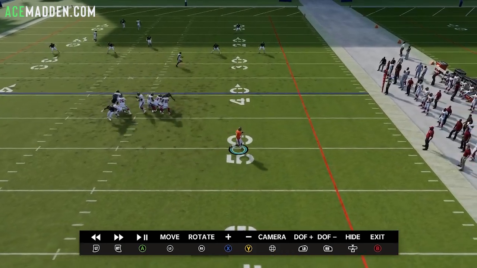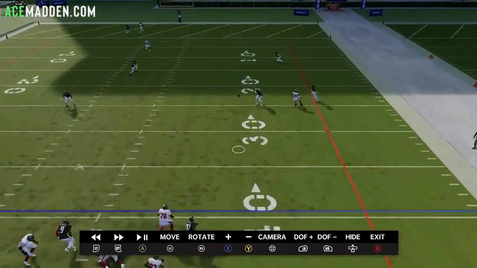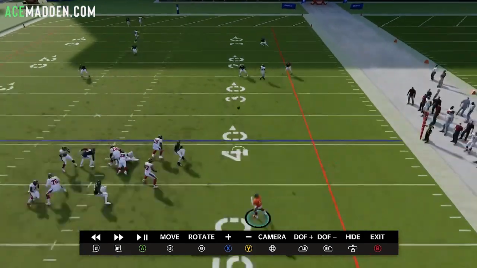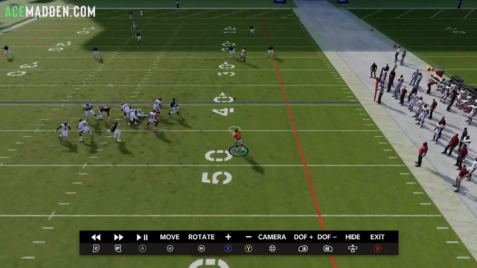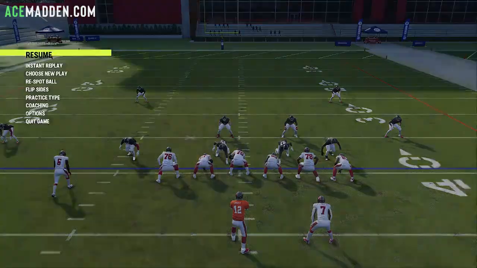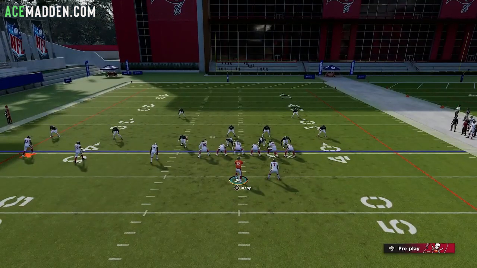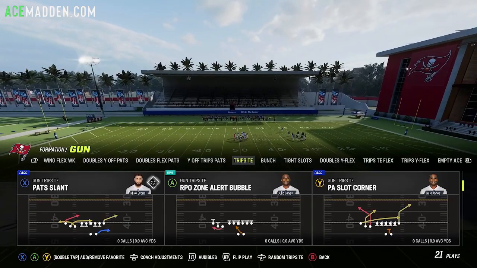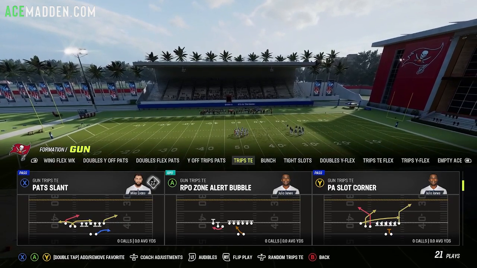But yeah, it just takes so long, guys. We're blocking 7, and it still feels like they could shed us at any time. But if you absolutely need a shot play, and you know they're in zone or something, this is definitely something you can come to. The next setup we're going to talk about is PA slot corner.